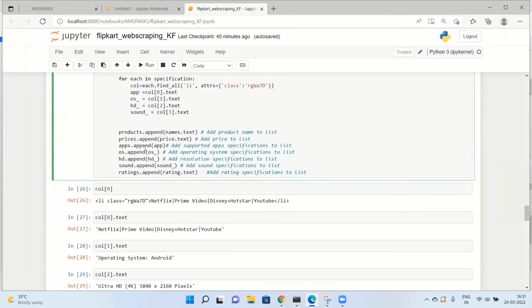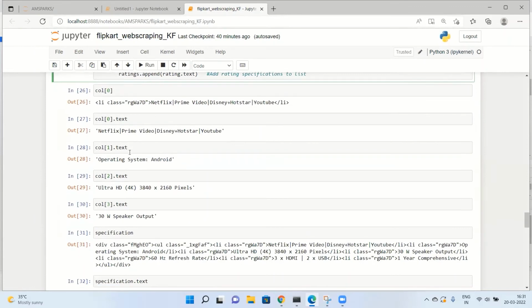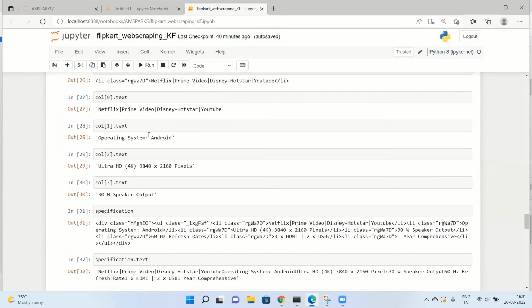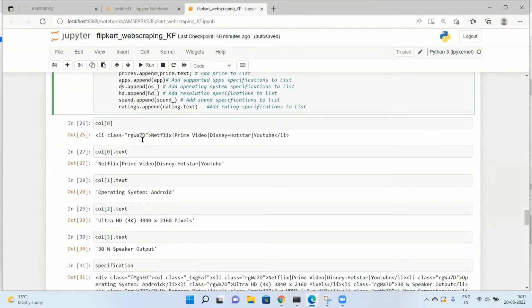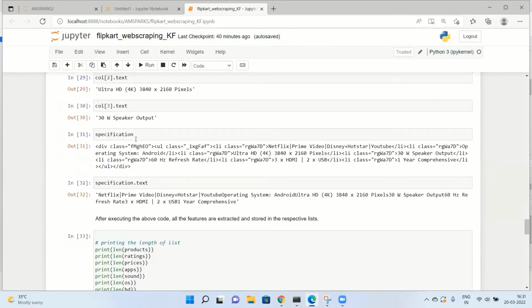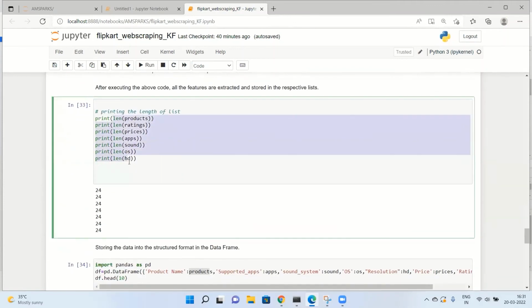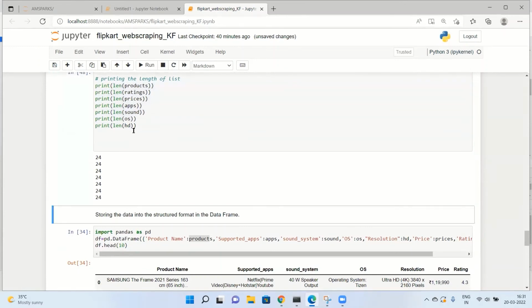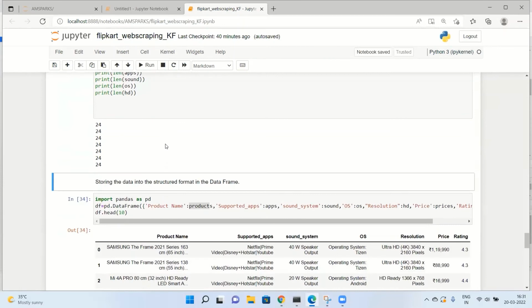So it will append all these details here. Next, after this, all these variables, products, prices, apps, OS, have the details of all 24 TV units. So now I'll print what I have taken in these variables, the length, meaning how many products there are. If I run this, it shows all 24. That means each and every variable has 24 details.